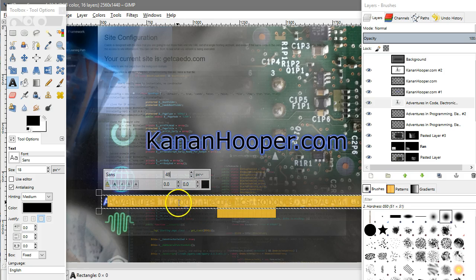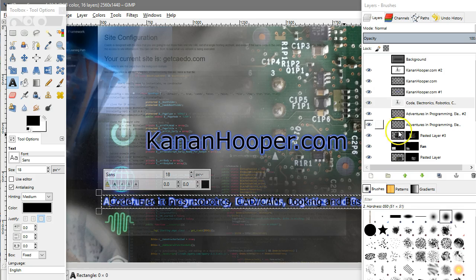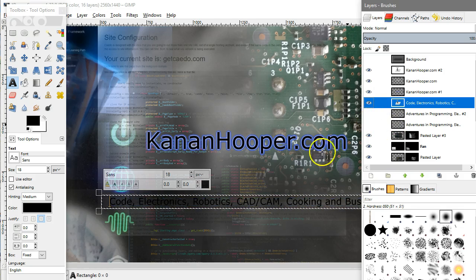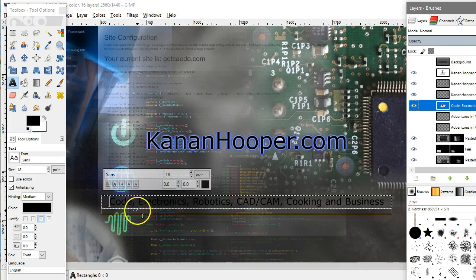Now, what I've decided to do is change this to, let's hide these backgrounds so that we can see. The new tagline is going to be Code, Electronics, Robotics, CAD, CAM, Cooking, and Business. So I'm taking out programming and swapping that for code. I'm also taking out the adventures in at the beginning, just to shorten it up.